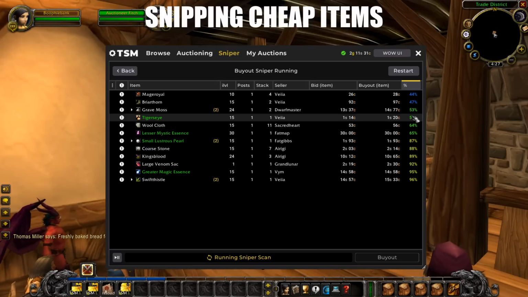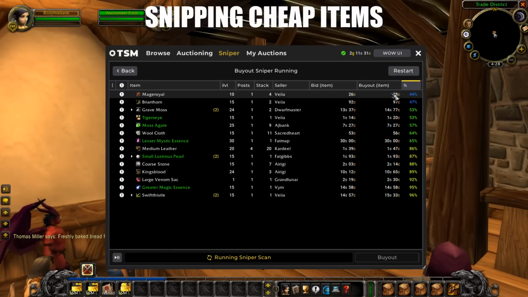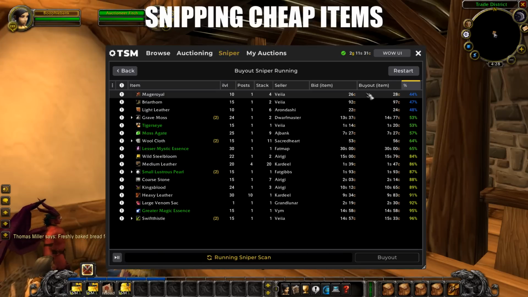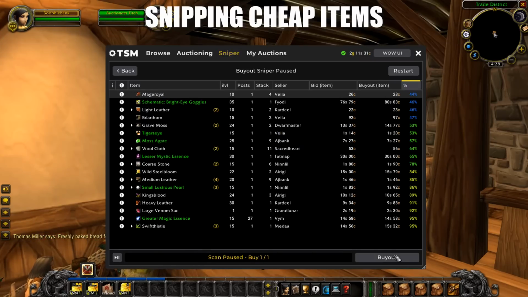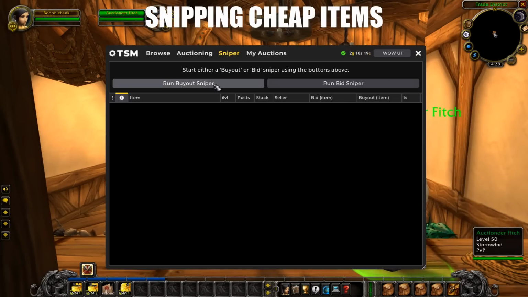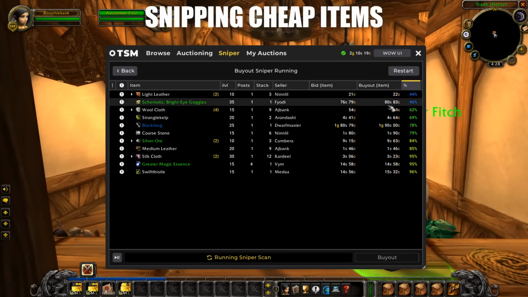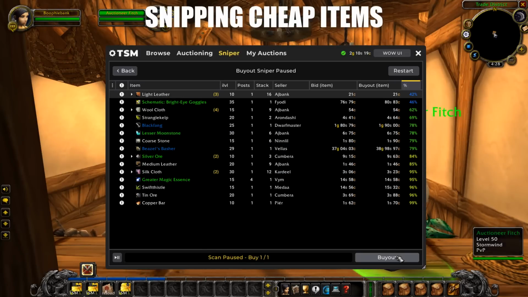Doing this, you can actually buy some of the best deals possible before anyone else has a chance to buy them, because people will be waiting for a shopping scan. Even if they did a shopping scan at the exact same time that you ran a sniper scan, you're going to be able to see it before them because this is live when you're doing the sniping. So as soon as someone posts an item and it meets the criteria of the operations, it's going to pop up on the screen. You can quickly go ahead and buy this.